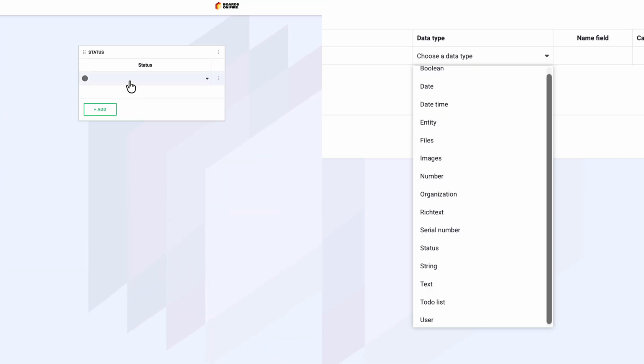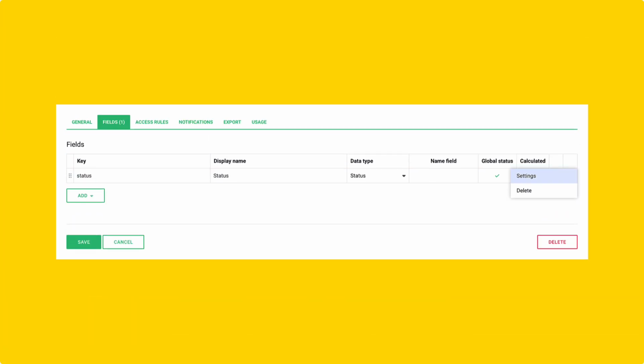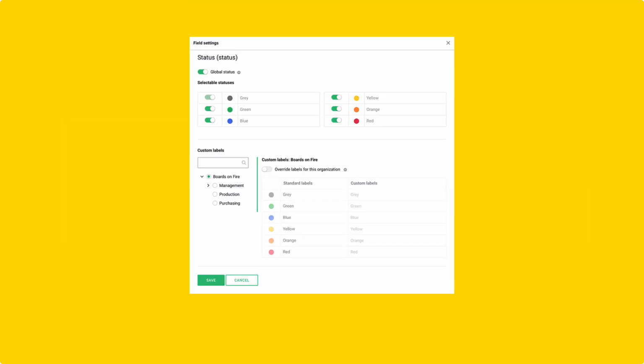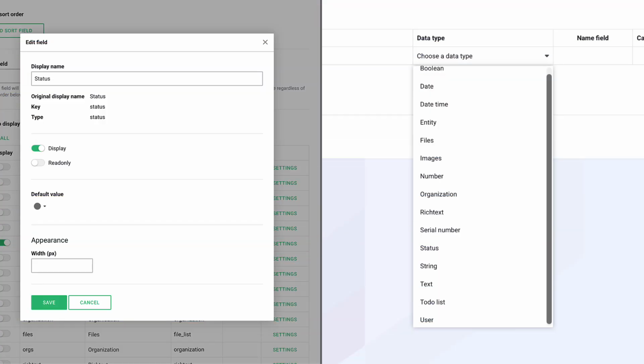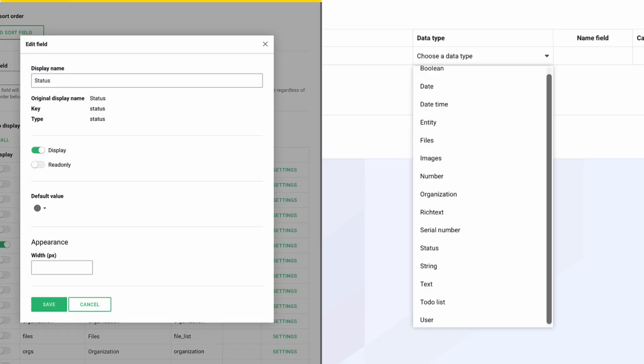The data type status lets a user choose a color in a list. To choose which colors are available and define what the respective color means, press to the right of the field and click on Settings. Here you decide the rules for this status field and for which organizations it applies. Also for status fields, there is the possibility to put in a default value in the components settings.